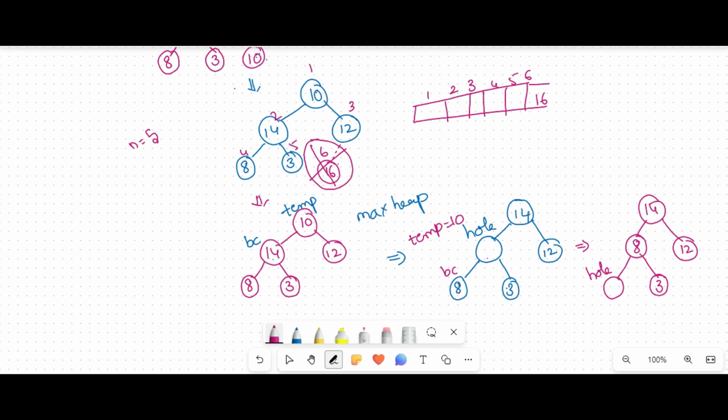See what happened here? Here it is 10. 10 and 8 are compared. As 10 is big, we will place 10 here itself. So now, see here. I am removing all this. Now here the hole, compare this big child and 10. 10 is big, so 10 is placed here itself. Then what is the max heap? You will get 14, 10, 12, 8, 3. This is a max heap.